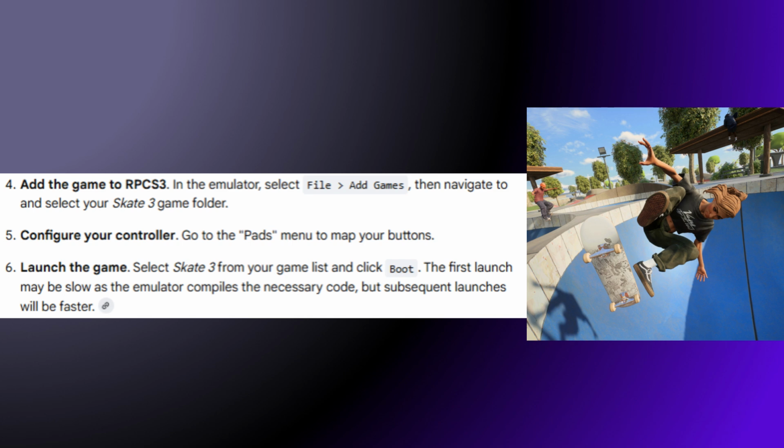Next, configure your controller. Go to the Pads menu to map your buttons, and finally launch the game. Select Skate 3 from your game list and click to boot. The first launch may be slow as the emulator compiles the necessary code, but subsequent launches will be faster.